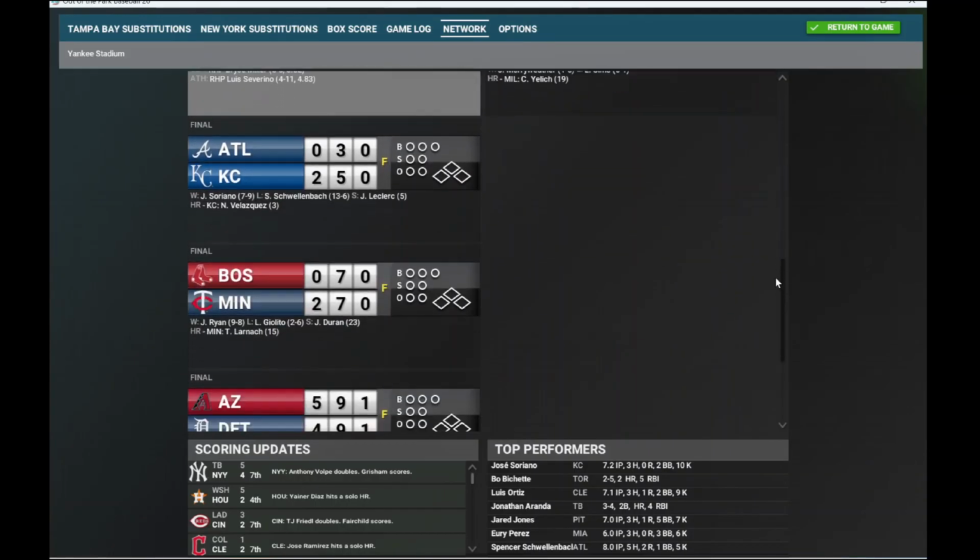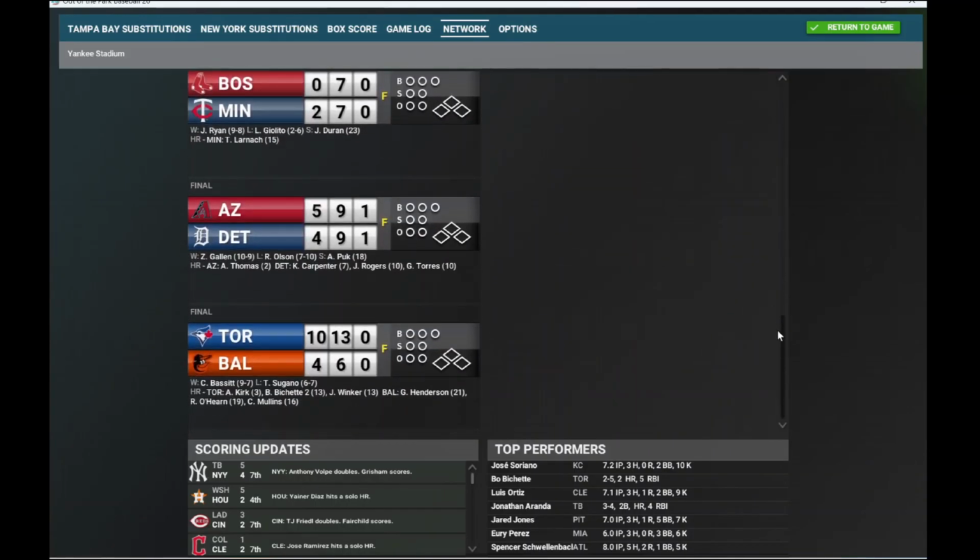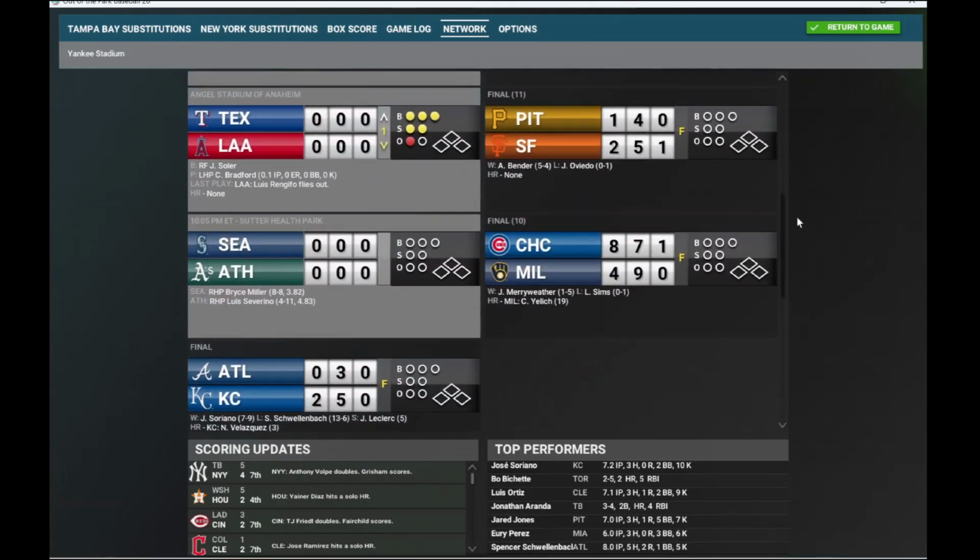And I'll show you another page. Wow, Toronto crushed Baltimore 10-4. I think I would have preferred Baltimore to win because they're a little farther down the line than Toronto.